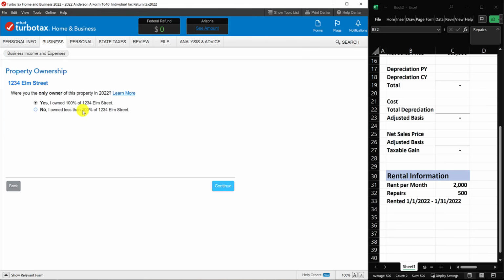Okay, for this example, I'm going to say yes, property ownership. I owned 100% of this property. If you answer no, that's okay. But what it's going to do is start splitting income and expense between you and whoever the other owners are. So you're only going to get your portion of the rental income and expense and depreciation, etc. if you click no. For now, we're just going to keep it simple and say yes, that we own 100% of the property.